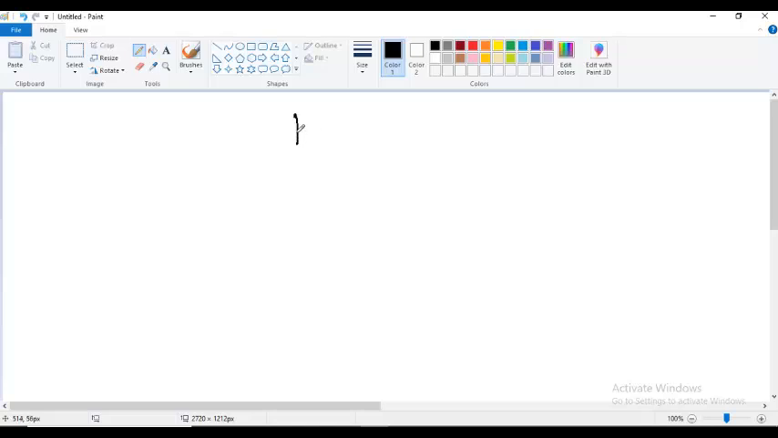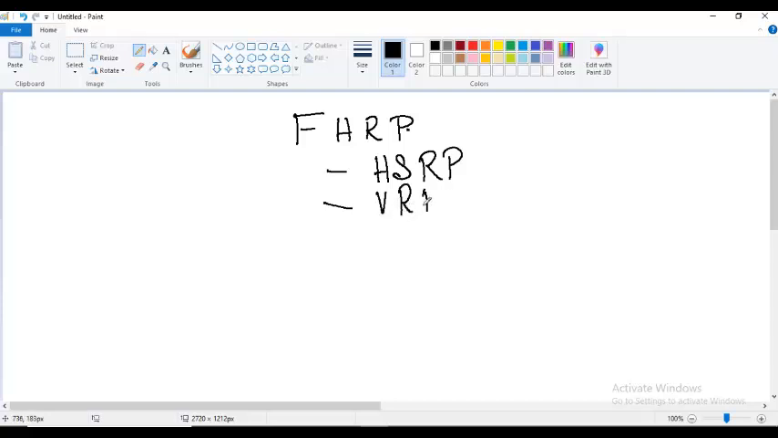First hop redundancy protocol, first hop router redundancy protocol. This first hop route redundancy protocol is not a protocol. It's just a name, a title given to a set of protocols like HSRP, Hot Standby Routing Protocol, and then Virtual Route Redundancy Protocol, Gateway Load Balancing Protocol.